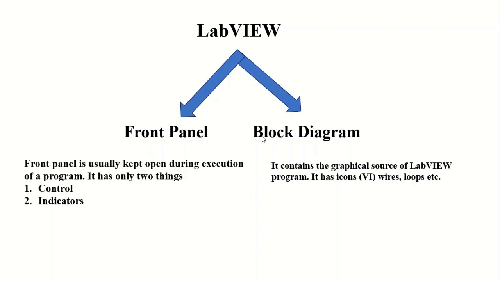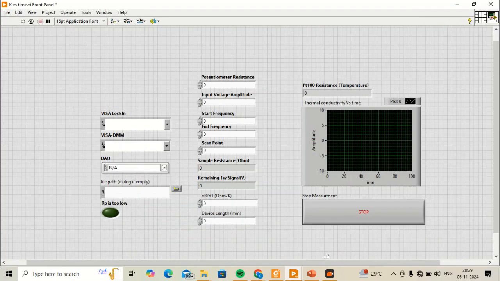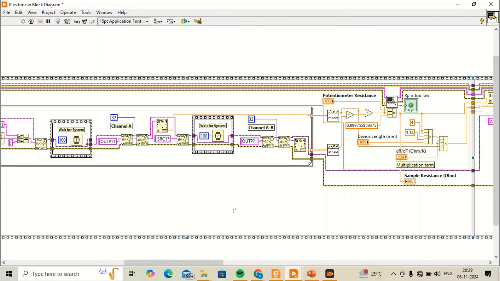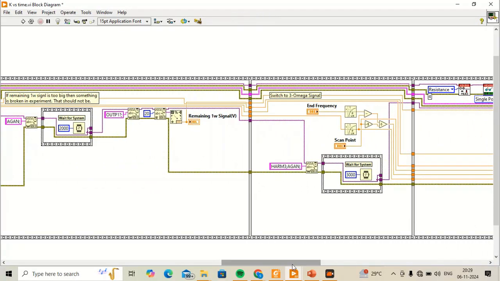And the block diagram. The block diagram contains the graphical source of the LabVIEW program. It has icons, which are also known as LabVIEW VIs, wires, loops, etc. It has a little bit complex structure. So for the program measuring thermal conductivity, this is the front panel, where I can control things and give inputs. And this is the block diagram, where I have connected different VIs through wires, and here the program actually works.